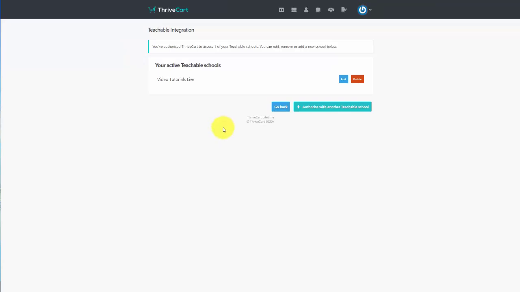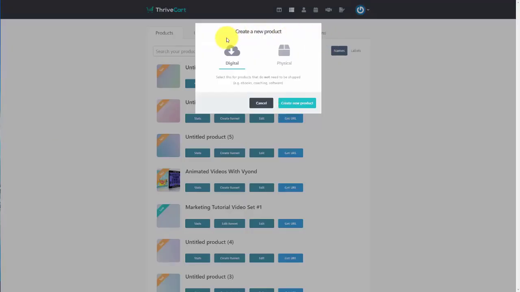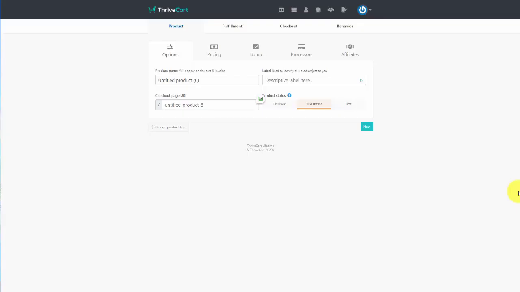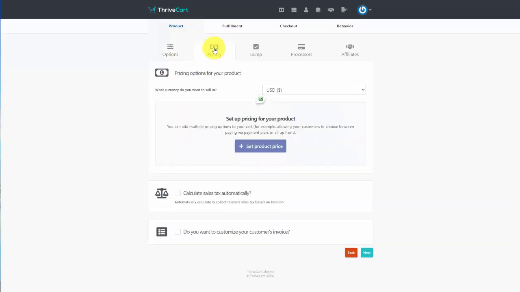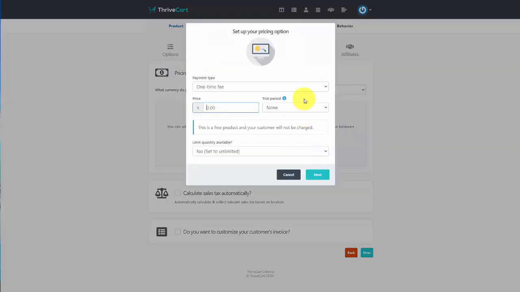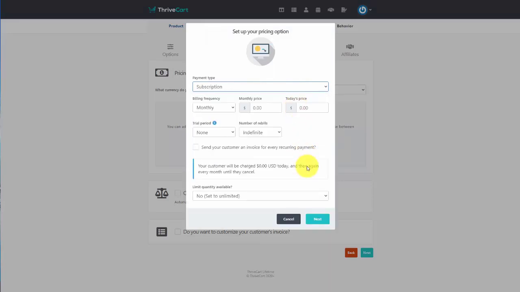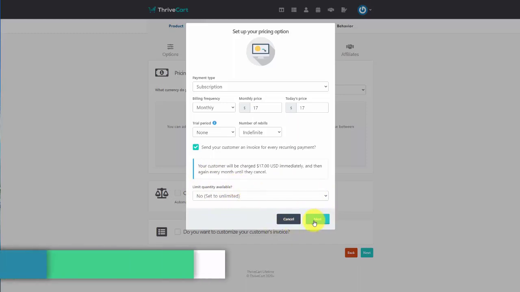So what you'll do then is create a digital product inside of ThriveCart. You'll then give that product a name. You'll then give your product a price. Now in this case, we're going to choose a subscription price. And we're going to send the customer an invoice for every recurring payment. We're going to make it so that there's no limit on the number of times that the subscription can renew. We're then going to click Next. We're then going to click Save.